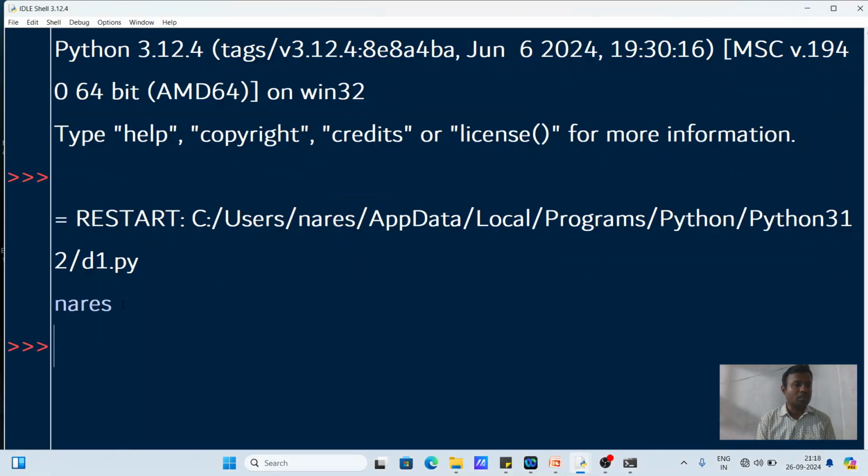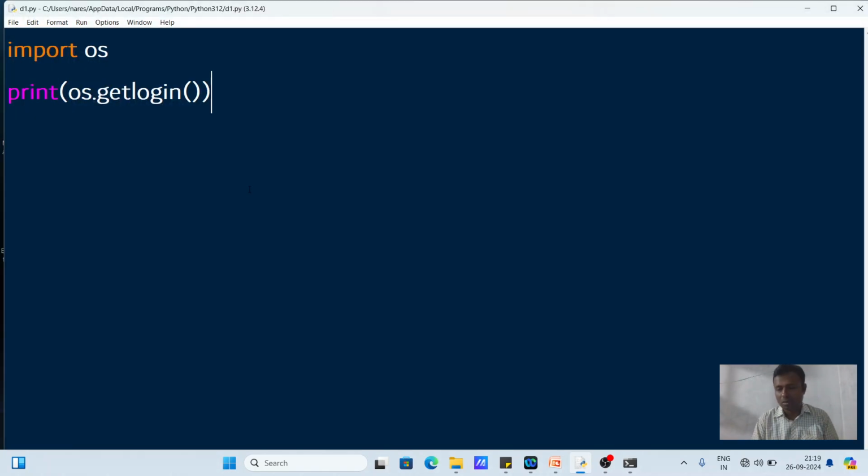So the login is what? NARES. So this is the login. If you want to know who is logged in, you can use the get login method.